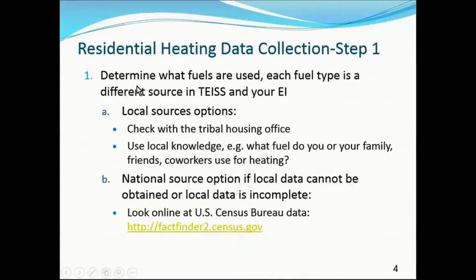The first step is to determine what fuels are used. Because the fuels are different in TEISS and then in your emissions inventory, obviously when you burn wood or when you burn propane, or when you burn natural gas or gas, if you burn coal, it's going to emit different things. So not only the material that's used, but how it's consumed, what sort of stove is used.